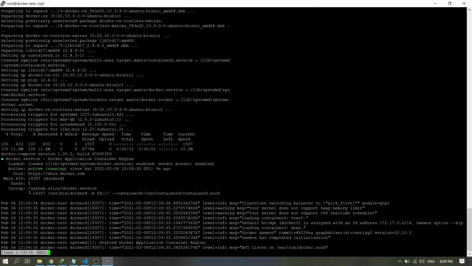Here's the Docker Compose version and the status of Docker. So let's check the version. There's the Docker Compose. So it's successfully installed. Let's try checking the containers. No containers yet. So let's try the Docker Compose.